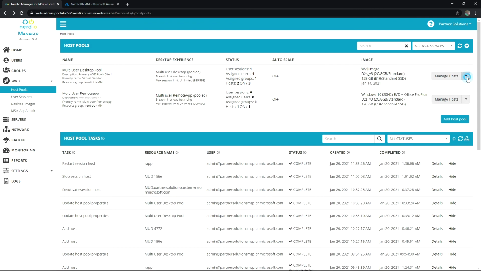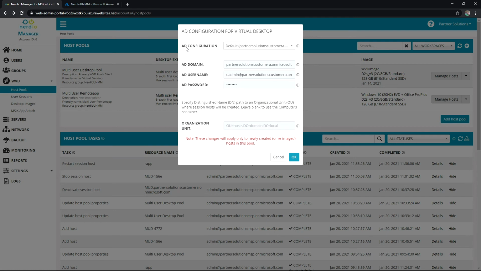And then I can even start to go into properties, and Active Directory allows me to determine the AD domain that these hosts will be joined to and the OU that they'll live in.